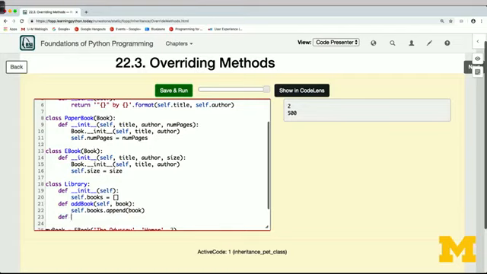And I'll say def get_size. This is going to return the number of books that we have. So I'll return the length of self.books. I'll actually give this a clearer name, get_number_of_books.